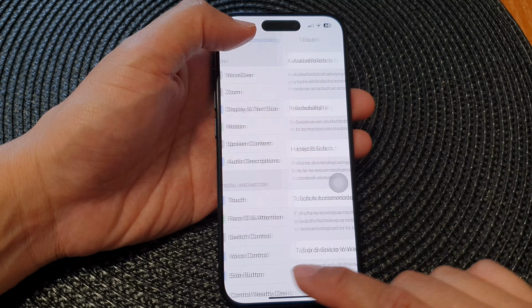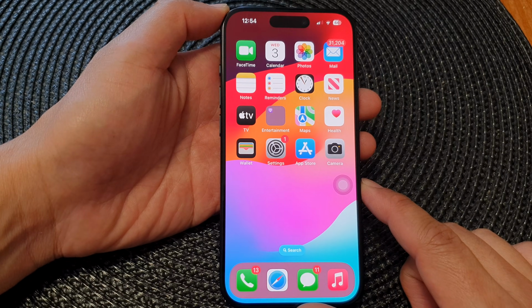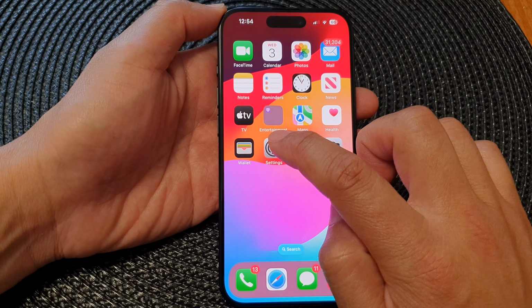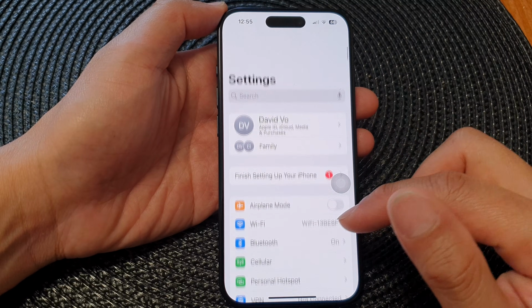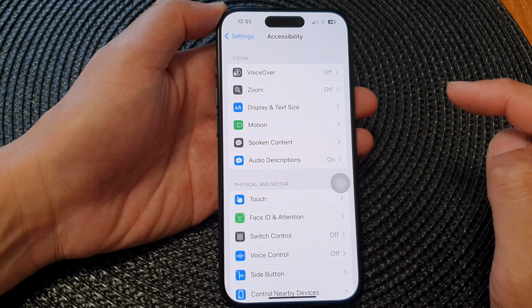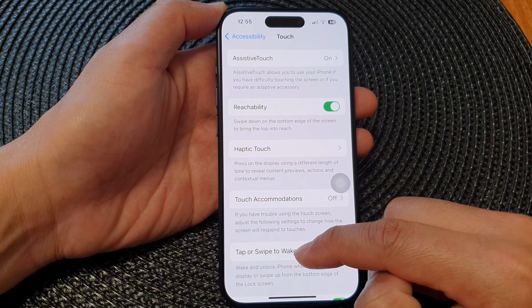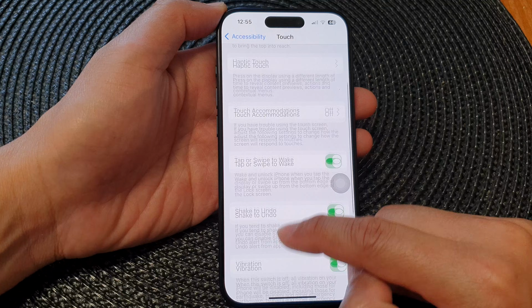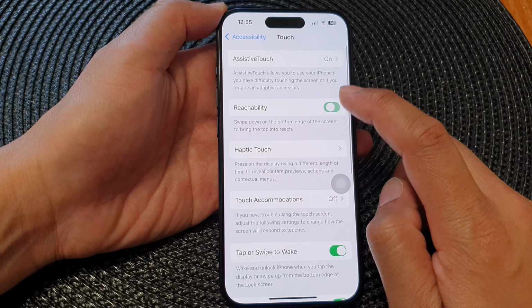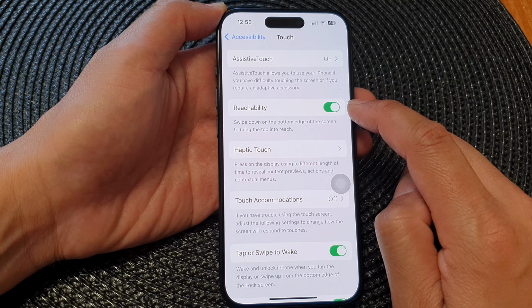First, let's go back to the home screen by swiping up at the bottom of the screen. From the home screen, tap on Settings. Now in Settings, scroll down and tap on Accessibility, then tap on Touch. Next, we go down and tap on Reachability. So tap on the Reachability toggle button to switch it on.